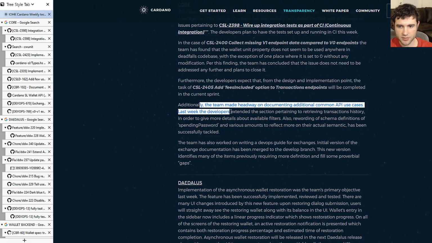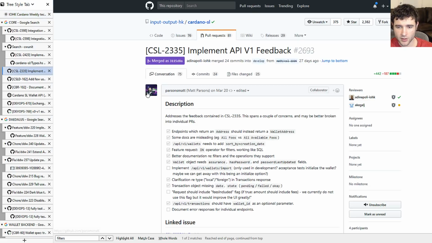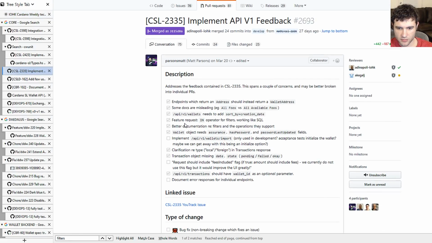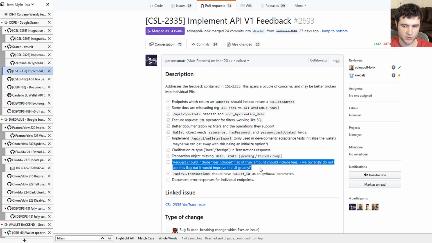Next, we're talking about the API use cases. So stuff like retrieving transaction history, available filters, and rewording of the schema based on the spending password. We'll go over all of them one by one. Some of them are in here. Oh sorry, I forgot to mention this before, the fees included flag. You can notice in this pull request we saw a few weeks ago, this is one of the items they wanted to do, but ended up not doing in this pull request, and they're pushing it back to later. So that's where this comes from, if you were wondering.